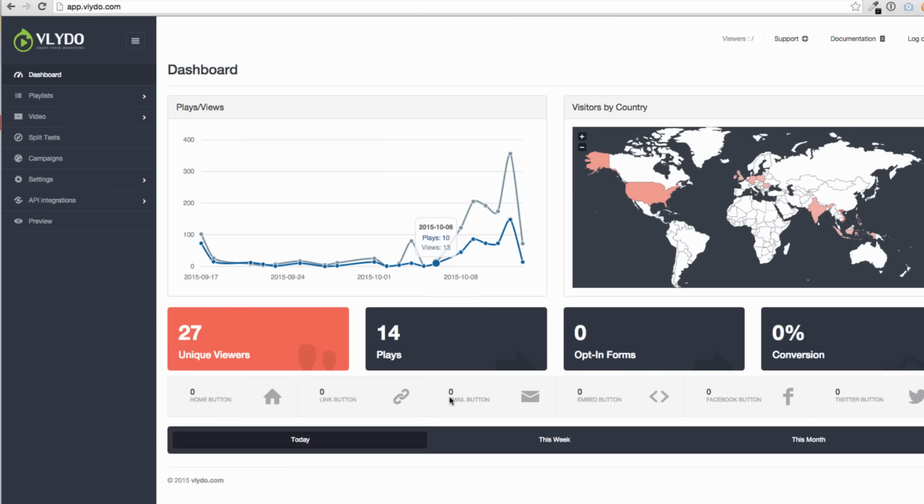how many clicks the link button has got, how many people have actually emailed or subscribed through your emails or through your videos. You can also see the embed buttons that have been used, okay? How many people have actually clicked through on Facebook and Twitter, and you get to see a breakdown of whereabouts in the world these people have been visiting from. So as you can see, a lot of people are visiting from certain parts around the world, and you'll be able to see this grow as this is happening for the videos that you're posting.